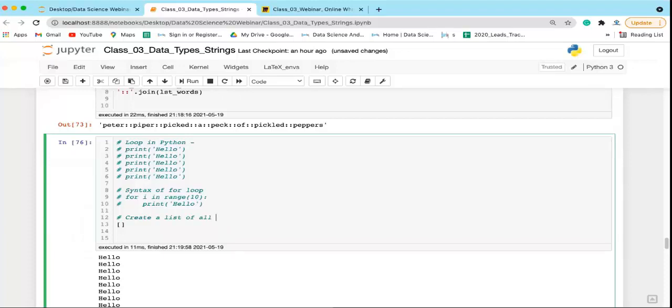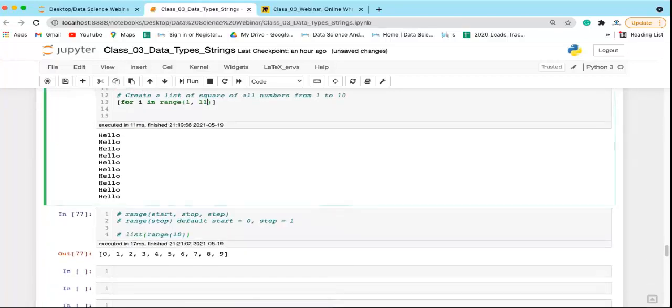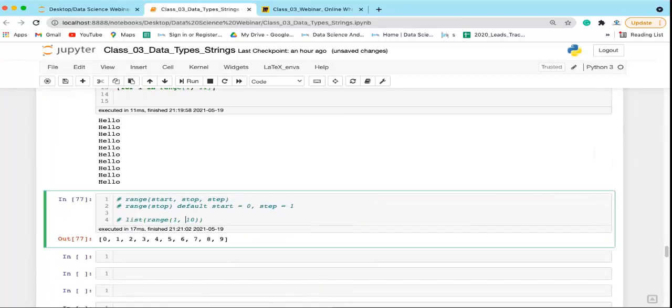of the square of all numbers from 1 to 10. You want to generate a list of squares of all numbers from 1 to 10. So you want to generate the sequence from 1 to 10, right? You will write for i in range(1, 11). Why 1, 11? When you write list of range(1, 11), it generates the sequence starting from 1 till 11 minus 1, which is 10. Execute this, and we'll get 1 to 10.